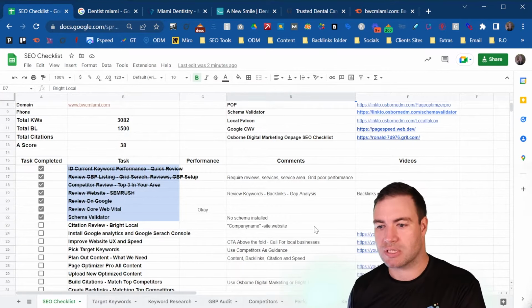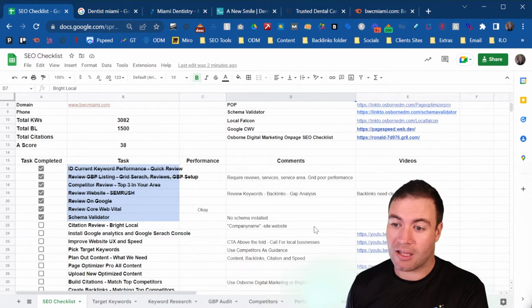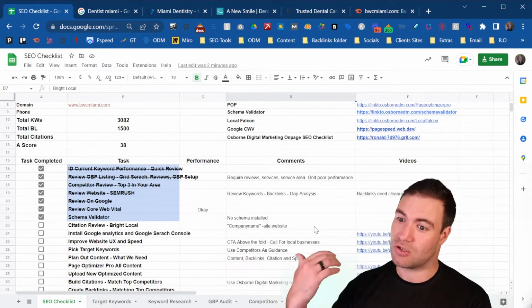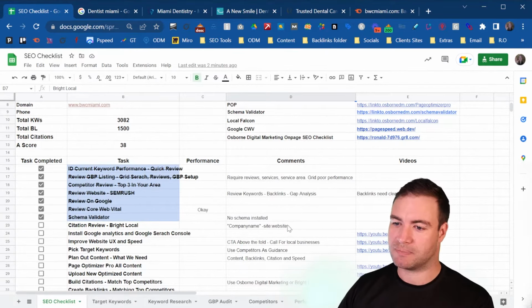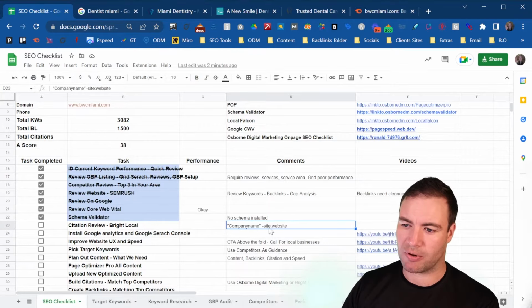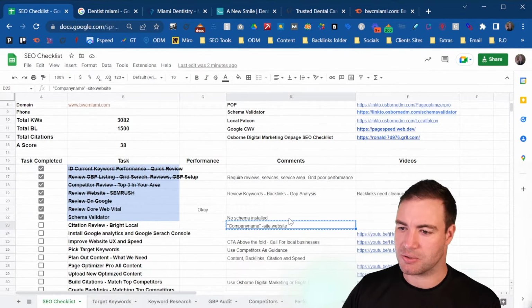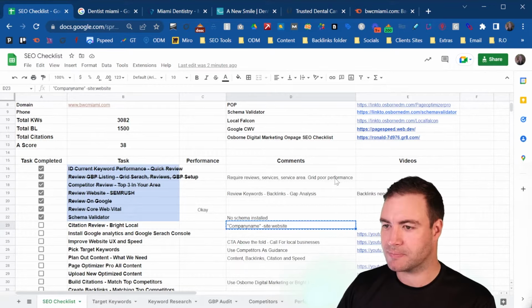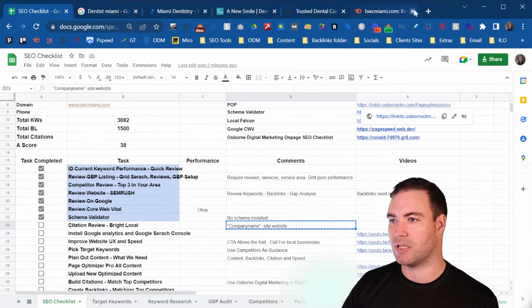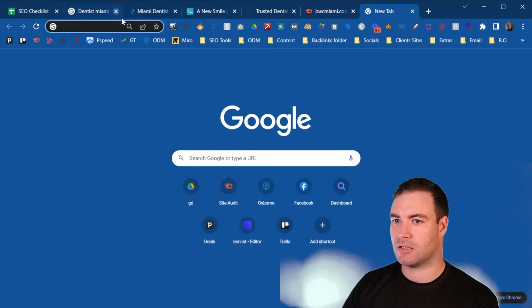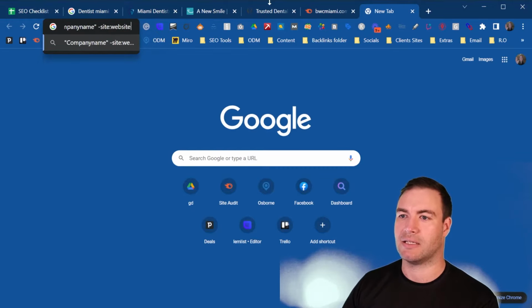So at least you can present them a bit of data and be like, hey, you guys don't have this. I looked at your competitors. They have this. You don't have that. Let's figure it out. So you'll see this search operator right here. What you can do is copy this search operator, and let's go up the top here. Okay, now you paste that in.